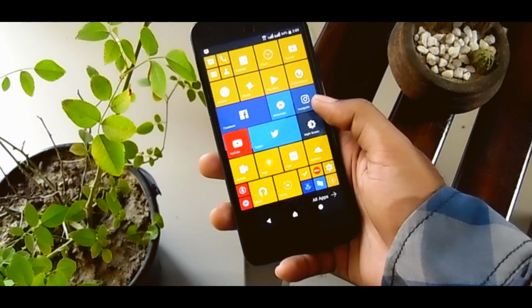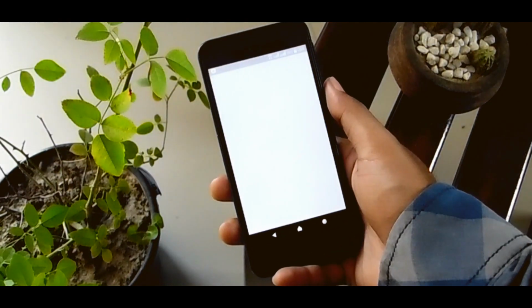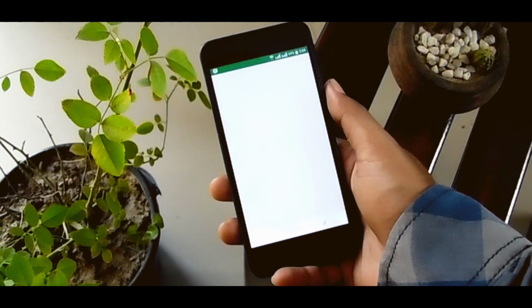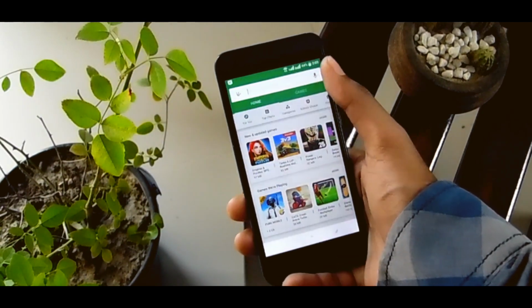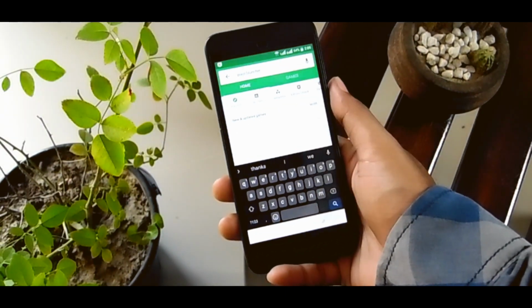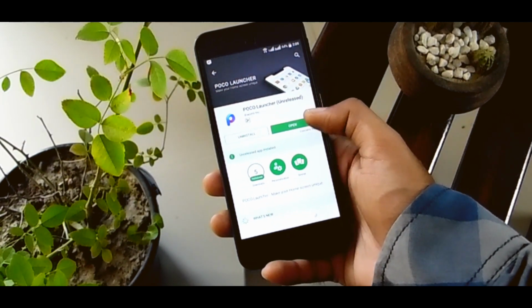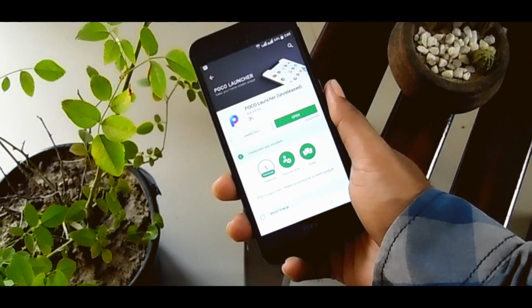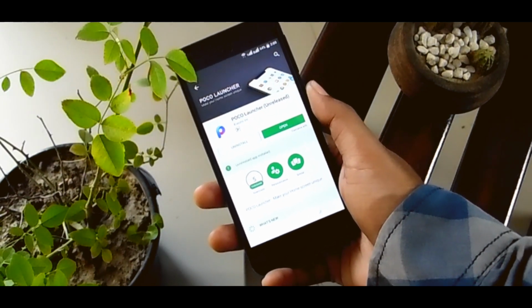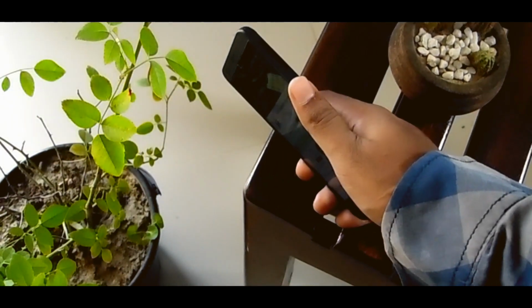For getting this Poco Launcher, first go to the Play Store and from here search Poco Launcher, and here is that launcher. Simply tap on the install button, and after downloading and installing is complete, just set this launcher as default.